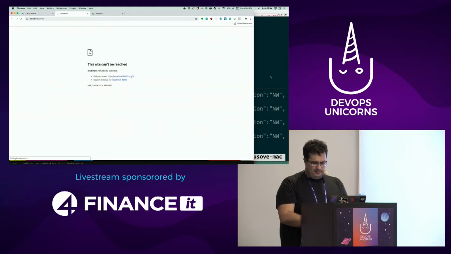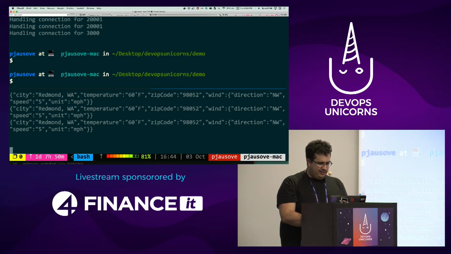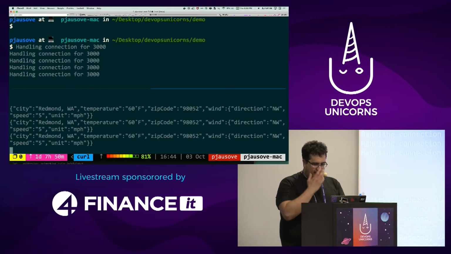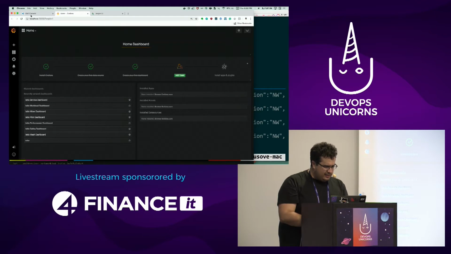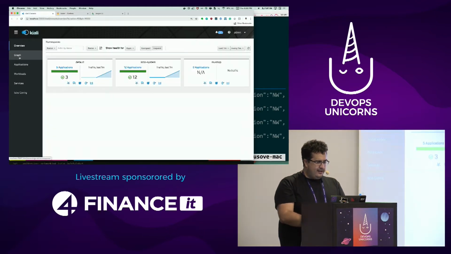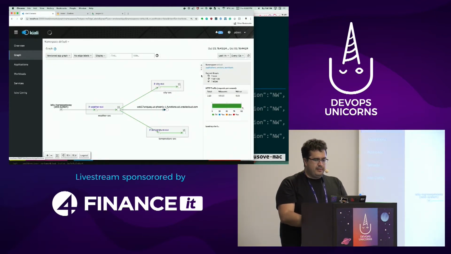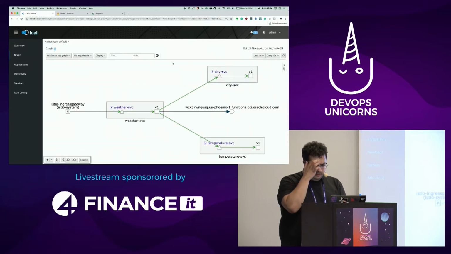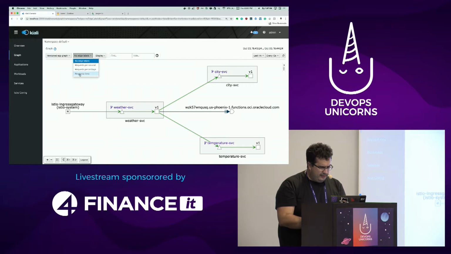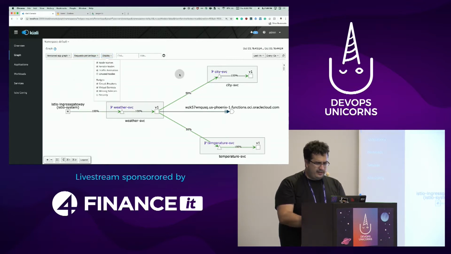All right, so let me load this. So the requests are jumping here. It's going fairly fast, I guess. So let's look at the Kiali. This is the service mesh observability tool. There you go. Oh, I forgot the most important feature here, which is traffic animation.